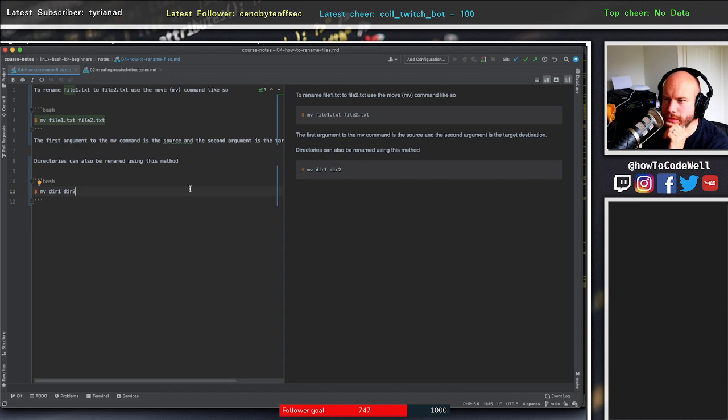Directories can also be renamed using this method. The first argument is the source, and the second argument is the target. It is the destination.